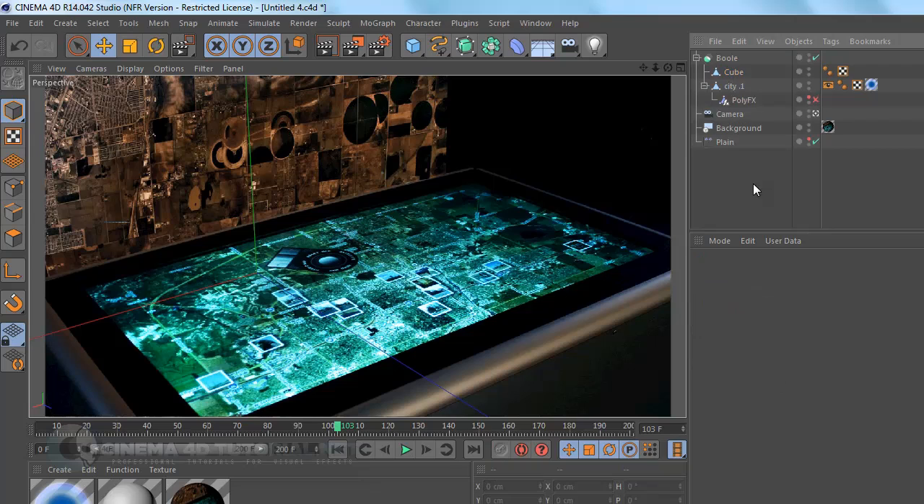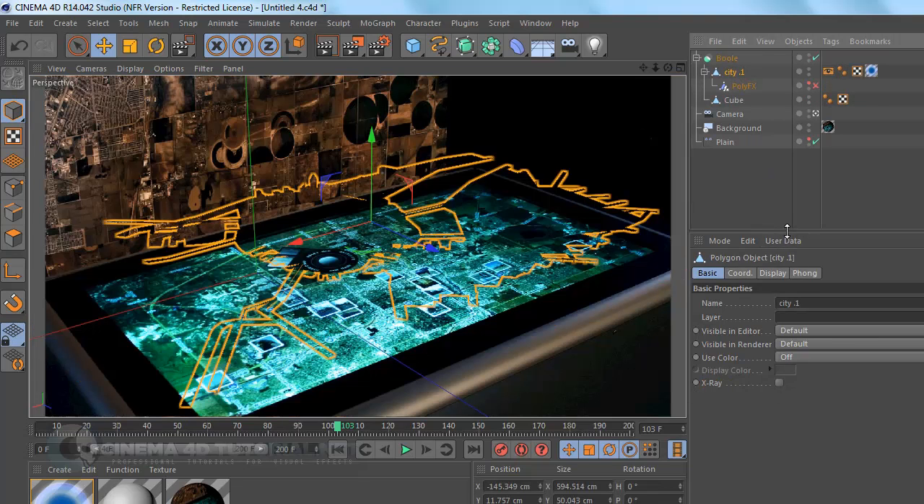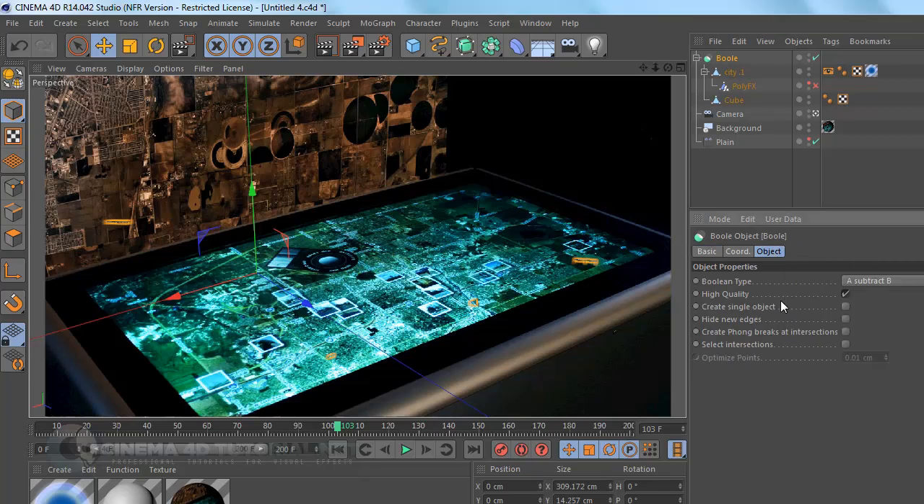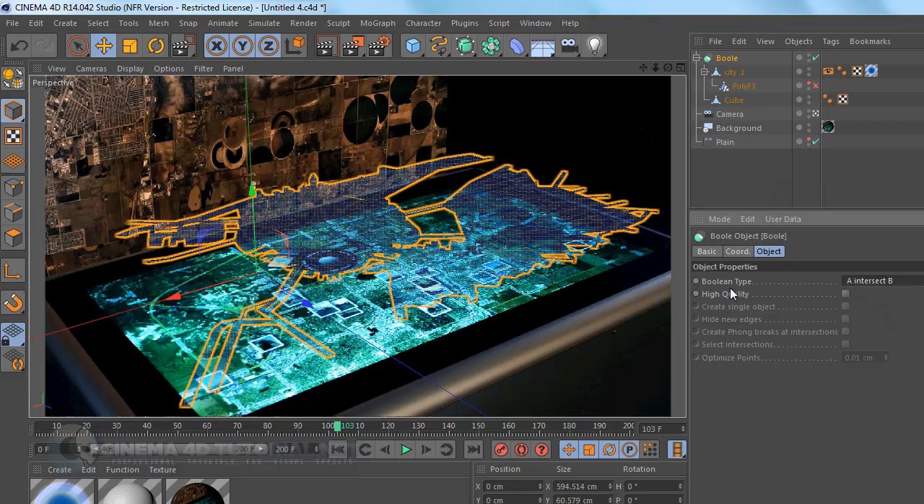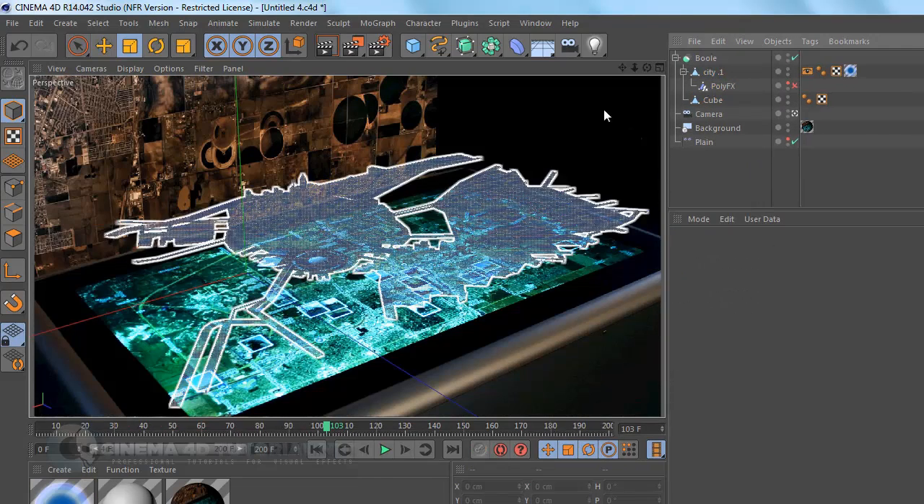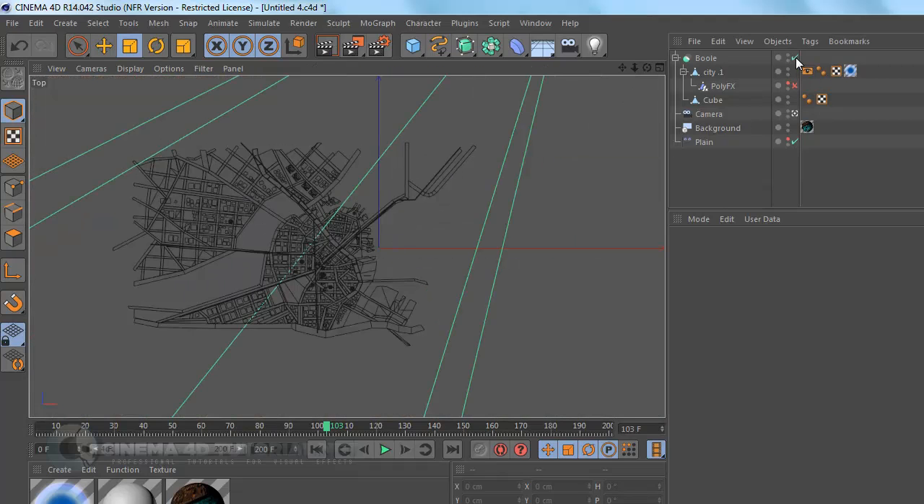We are going to change this cube. We're going to change to the perfect correct orientation. In the pool, we're going to uncheck high quality. This is for fast preview, and we're going to change the boolean type to intersect. As you can see here, now we cut in the perfect rectangle, as you can appreciate here.